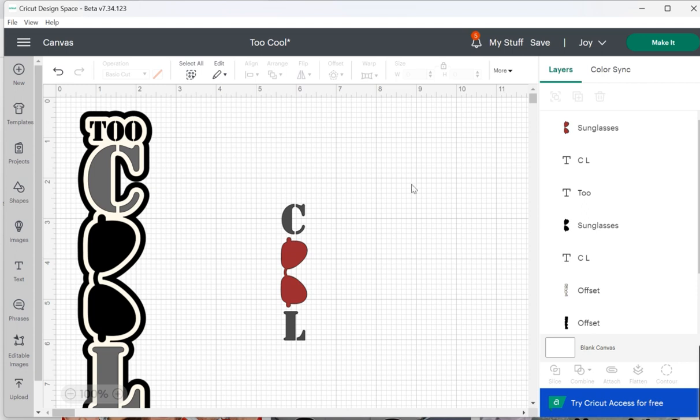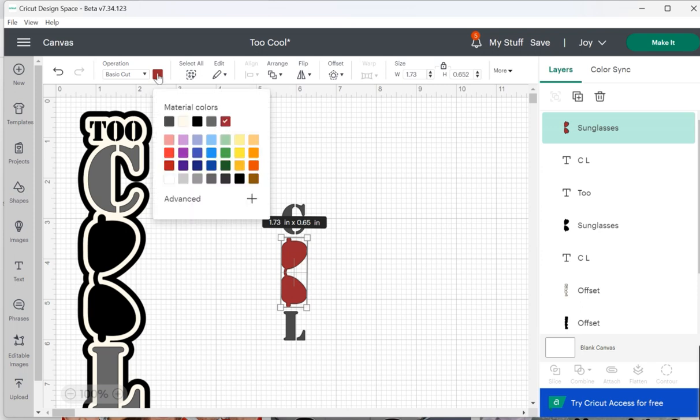That looks pretty good, but the colors are all different. To change all the colors, I'm going to press on the sunglasses, because these aren't grouped yet, so you can press everything at different times. I'm going to go up to the Operation tab right here, click on this little red square, and press black. These are the material colors of what's already existing on my canvas.